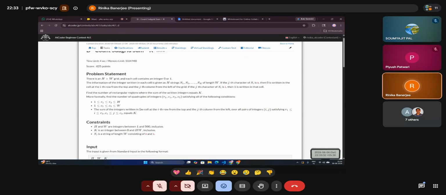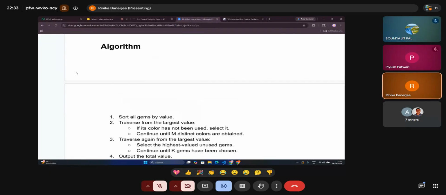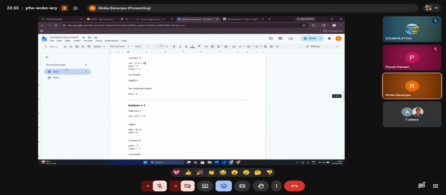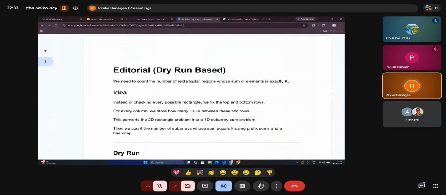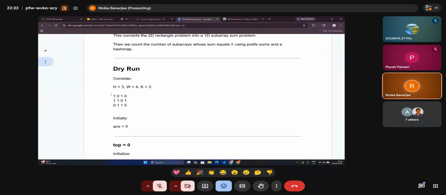So let me explain the question first. Basically, we have a grid. This is a grid of height 3, that is 1, 2, 3, and width 4. Now, how is the input given? For each of the rows, we are given a string. That is, string 1 is 1010, string 2 is 1101, string 3 is 0110.